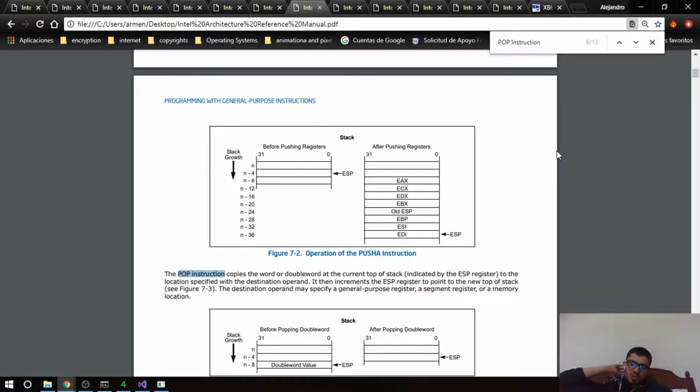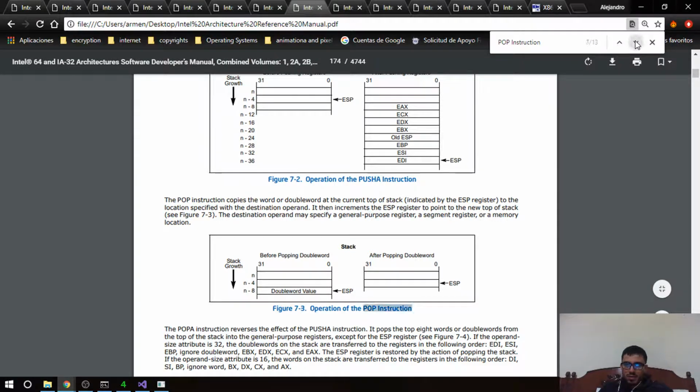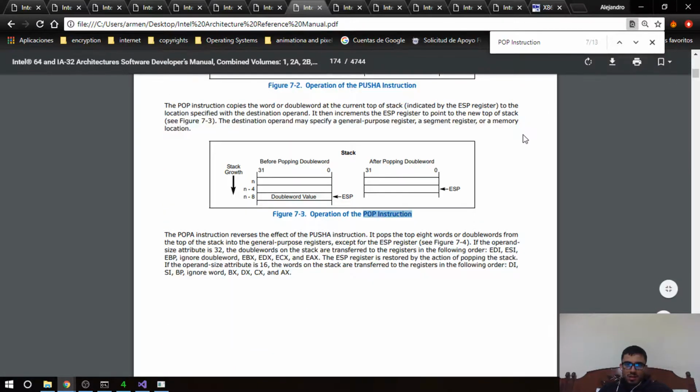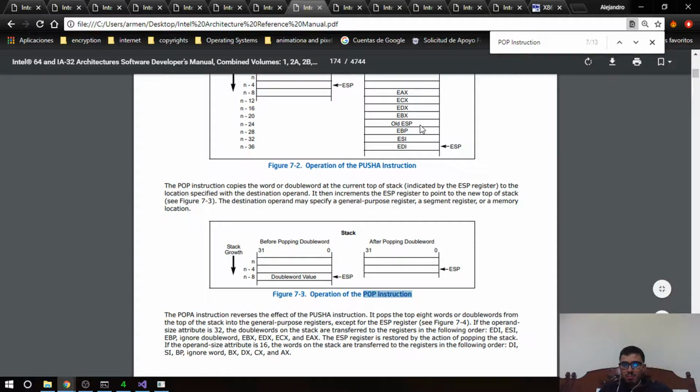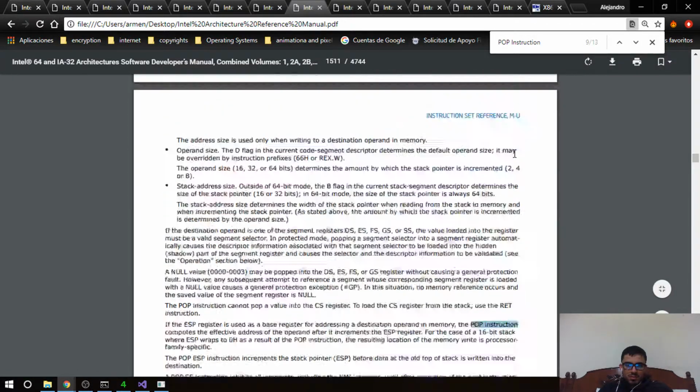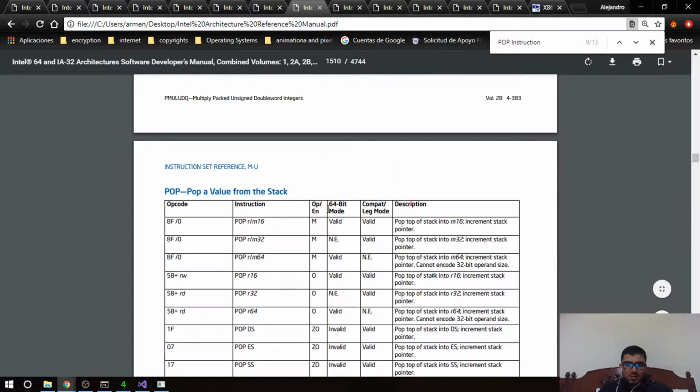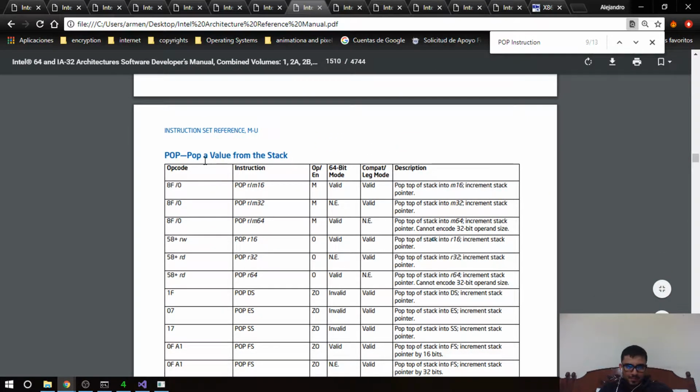And we have different versions because we have POPA. PUSHA pushes the whole set of registers onto the stack in this order. This is push A, and POPA does the other way around, only that it doesn't pop all the way to ESP. That's all we need to know. There you go, we got to the point where we want to pop.